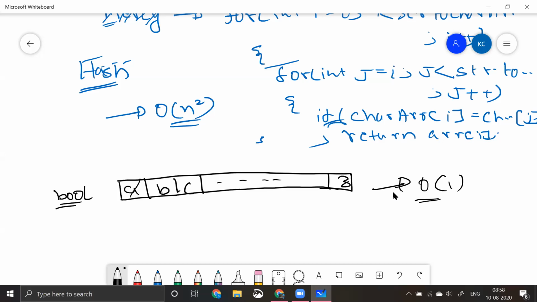You can say, no, we are doing that with 26 as a size, so how can it be order of one? I think we have discussed in the initial days that this is order of one. The reason is, even if it is 26 or 260 or 2600 or whatever, if the number is constant, if it is not increasing as your input increases, it means your time complexity will become order of one.